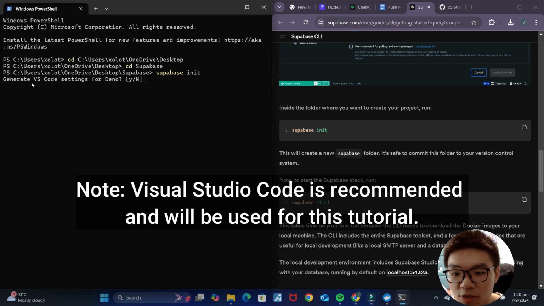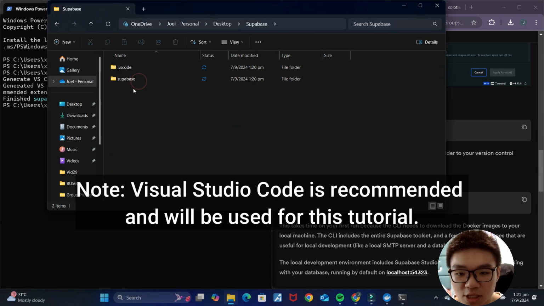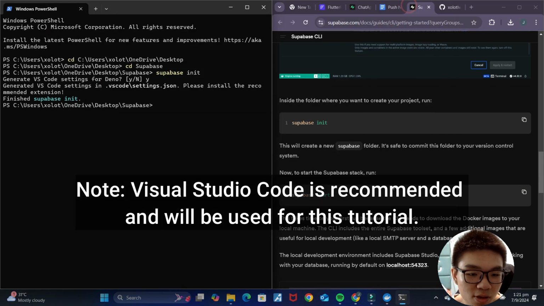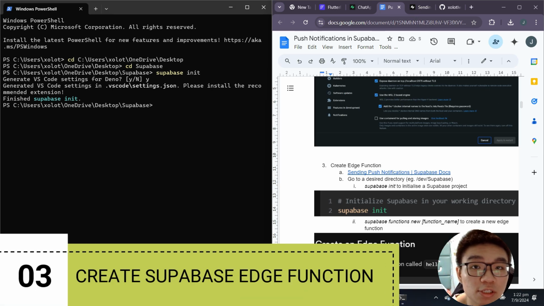So over here it says generate VS Code settings for Deno. We'll just type in yes. So now we've created our Supabase directory. You can go and check inside your Supabase folder. There should be a Supabase folder as well over here. Alright, so the next step is to actually create our Supabase Edge function.